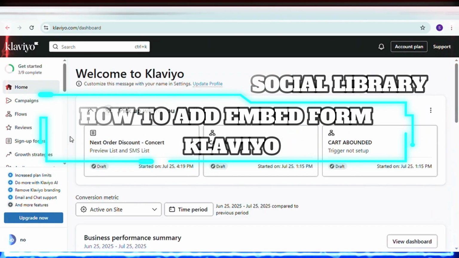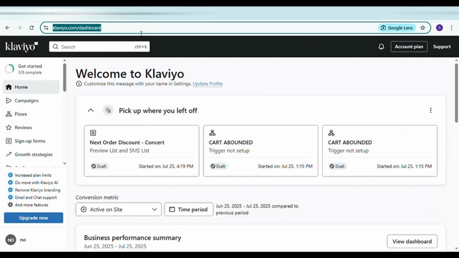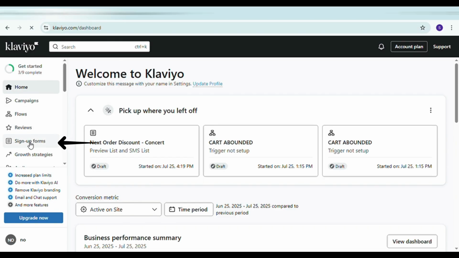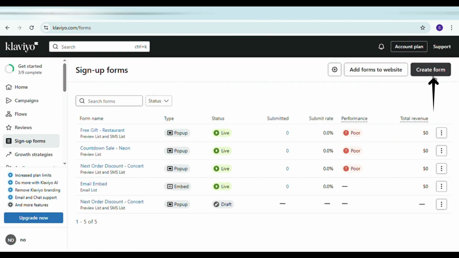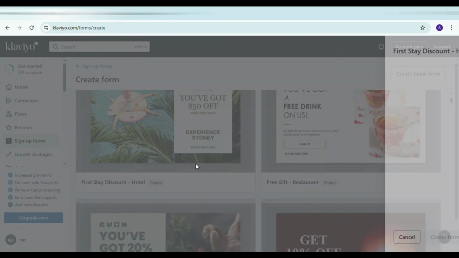started. First, log into your Klaviyo account and go to your homepage. From there, head over to the Sign Up Forms section. You'll see a button that says Create Form, click on that, and you'll be taken to a page where you can choose from a range of form templates.